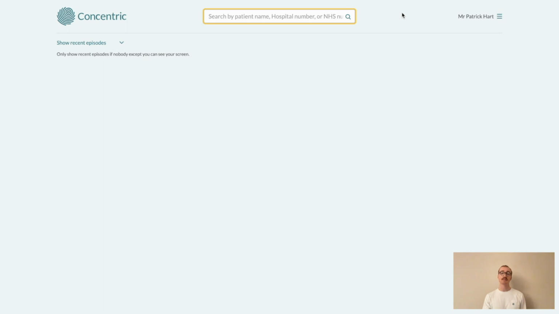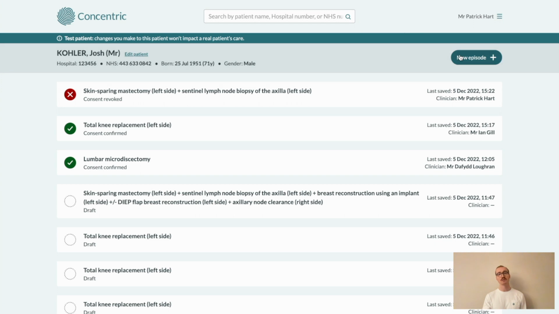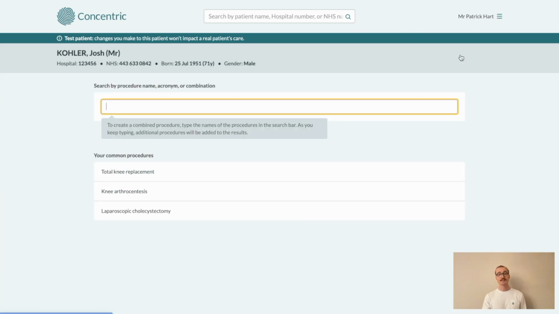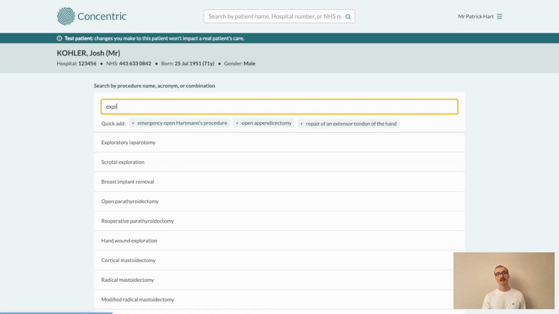Capacity means the ability to use and understand information to make a decision and to communicate any decision made. We'll use the same adult patient we've been using for previous scenarios. Selecting a treatment follows the same pathway we've seen before. This time, let's select an exploratory laparotomy.